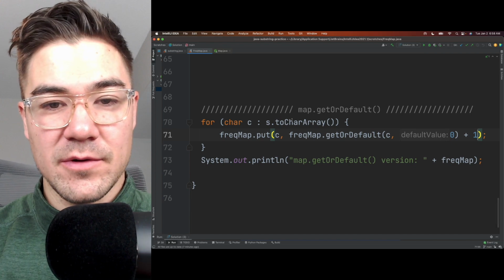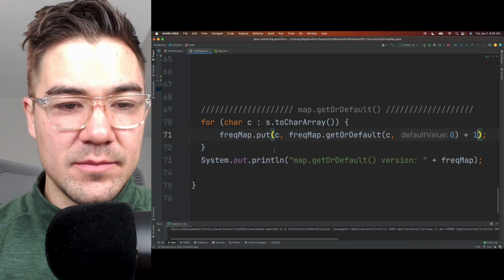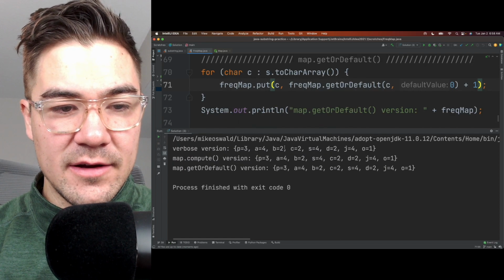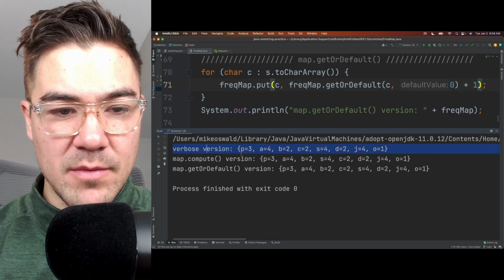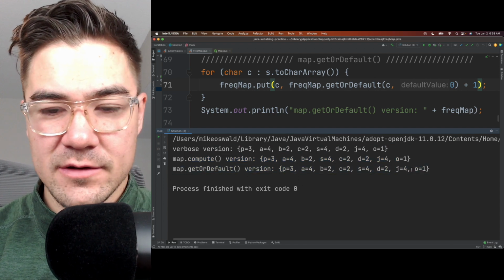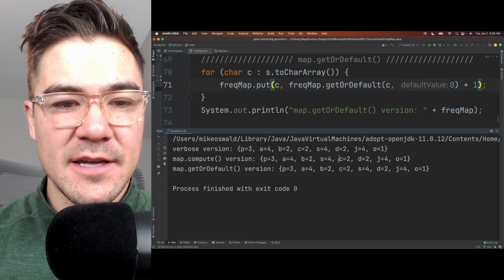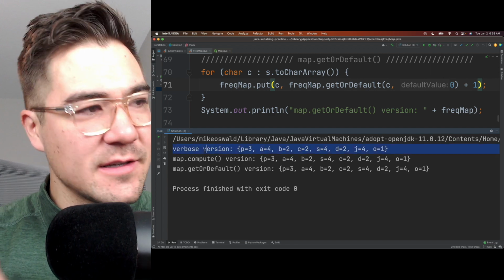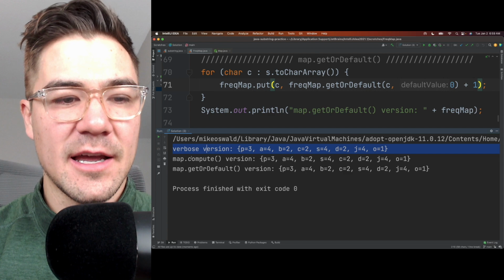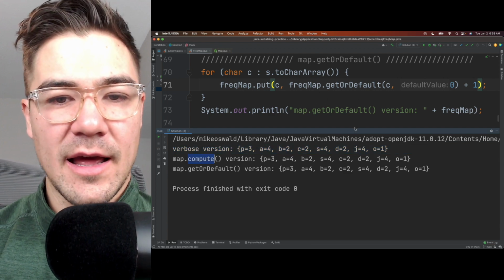So that is the 3 different ways. I can run this and show you how all 3 of them do work, because I have printed them out. So as you can see, the verbose method works, the map.compute works, and then the map.getOrDefault method also works. They all return the same thing. So really up to your preference. The first one is the easiest to just intuitively understand, but the other 2 are a lot quicker to write. And if you just practice a little bit, I think you can memorize them.